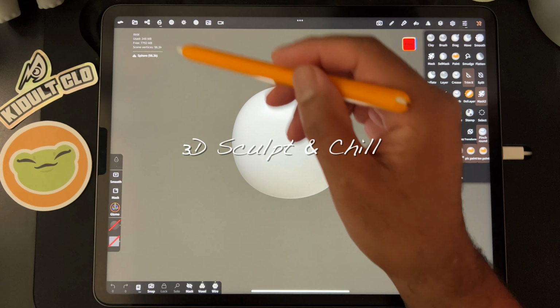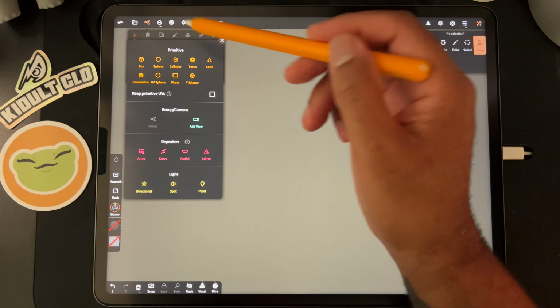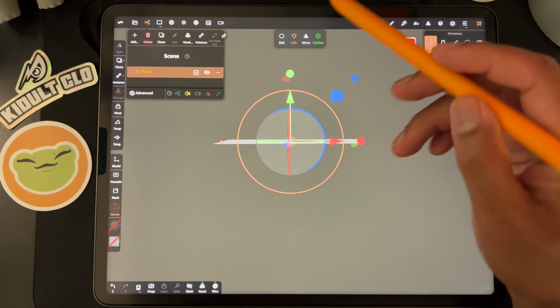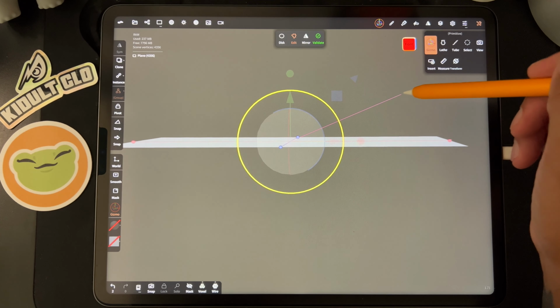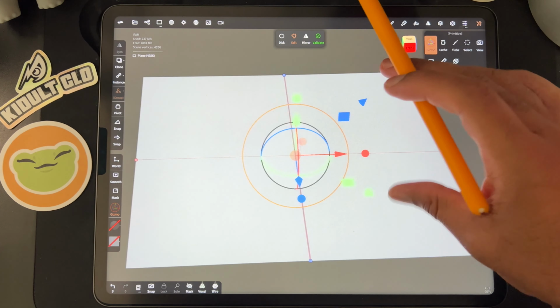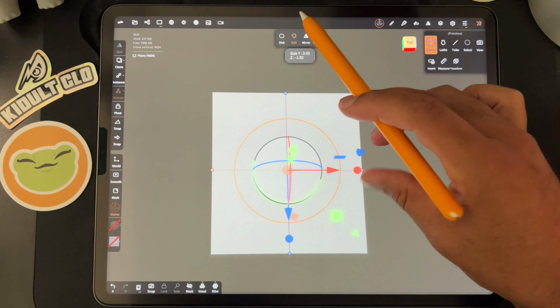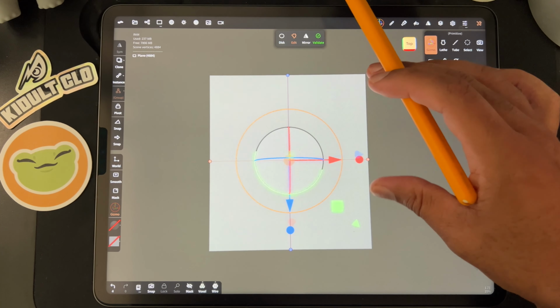I'm going to use a plane. I'm just going to get rid of the sphere, and we're going to start with a plane. And I'm just going to make it bigger. And I'm just going to stretch out the back a little bit. Okay, so now we have our plane.